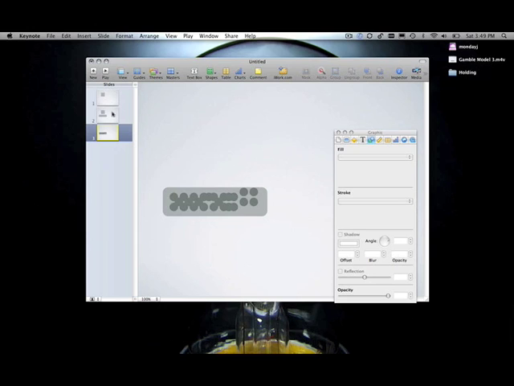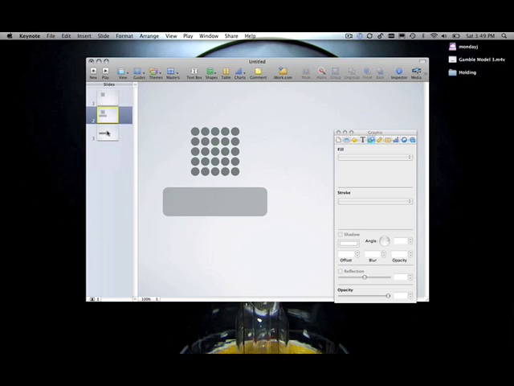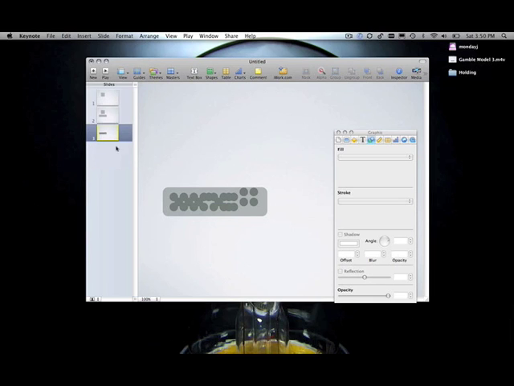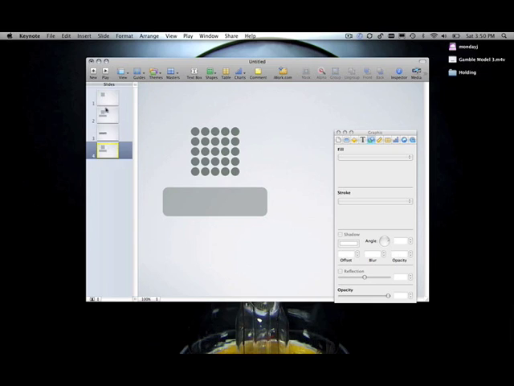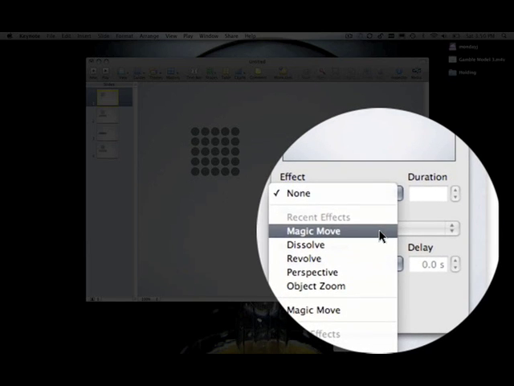The cool thing about the Magic Move transition is that as long as you are using the same shapes or objects, you can copy a slide from earlier in the presentation and the dots will move back to that build. Once you get the slides in the order in which you want the dots to move, go to the inspector and make sure that each slide has the Magic Move transition selected.